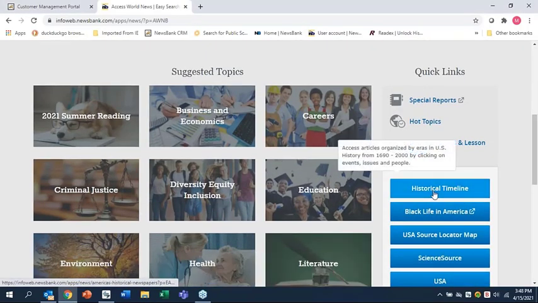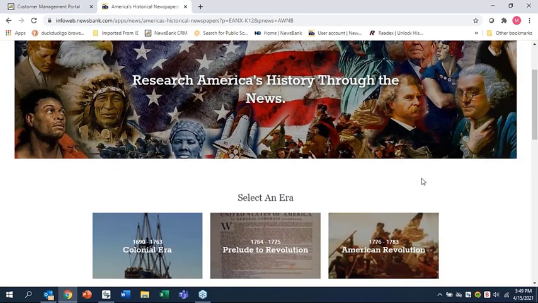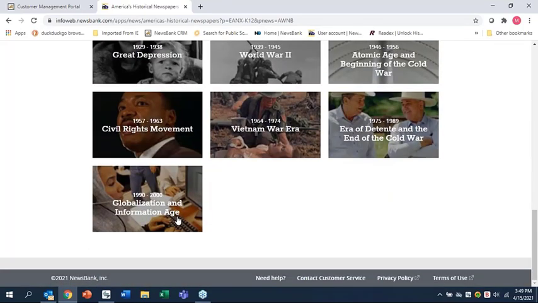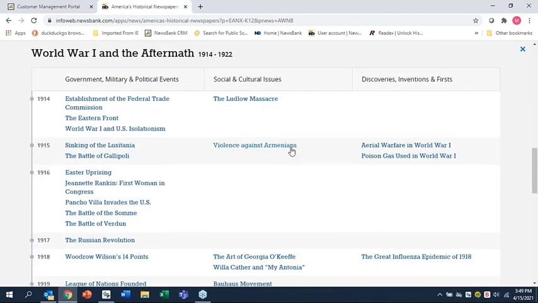All right. I'll scroll down, and here we've got a quick link to historical timeline. So I will click that, and that will open up the historical timeline. As you can see here, it highlights every major era in U.S. history from 1690 all the way through to 2000. There's approximately 448 different historical newspapers in this collection. Each of these eras in history, when you click on it, will highlight the events that occurred during that specific era. So you've got government, military, political things, social, cultural issues, discoveries, inventions, and firsts.